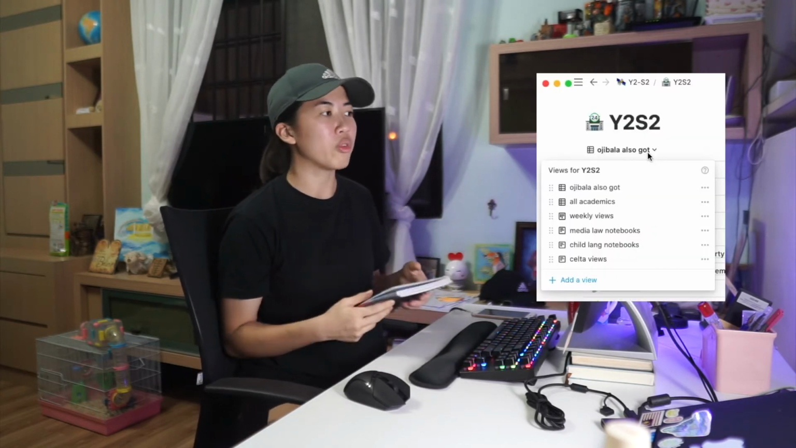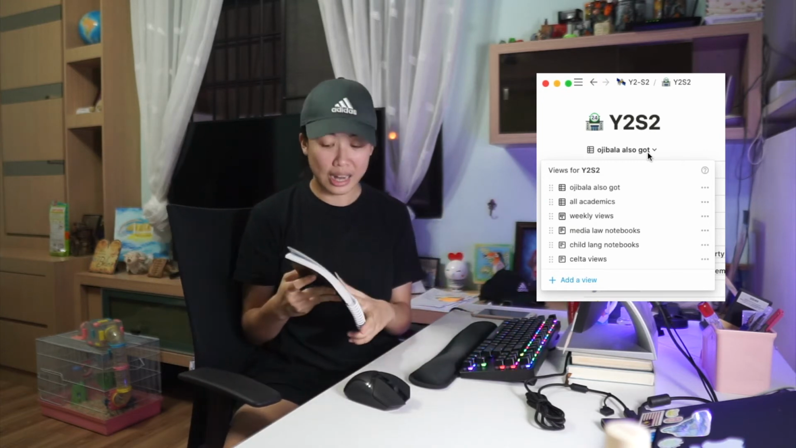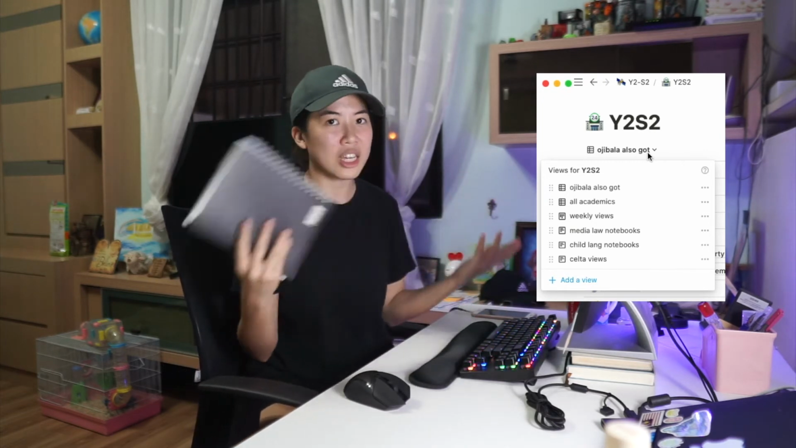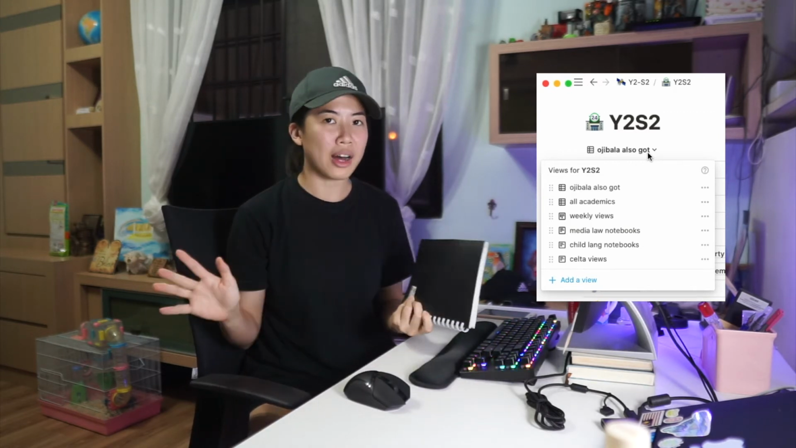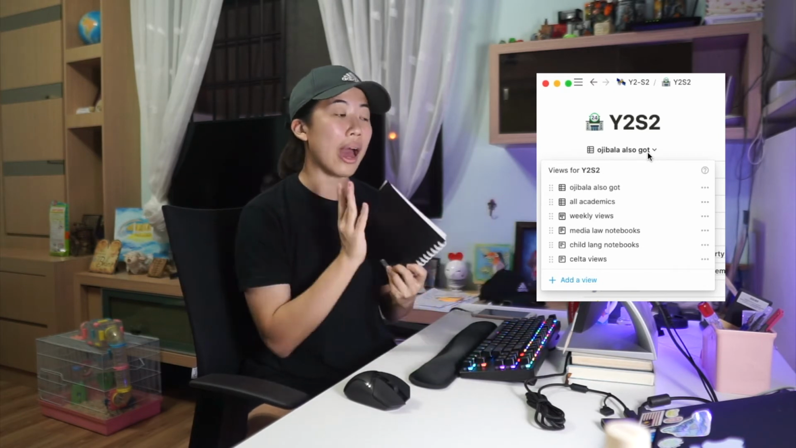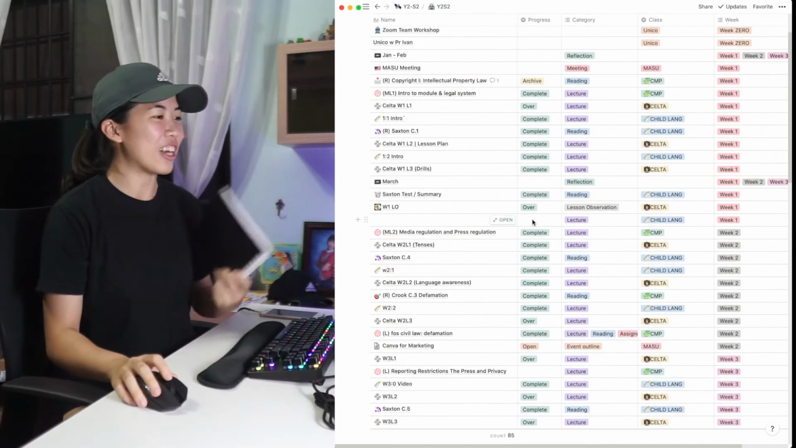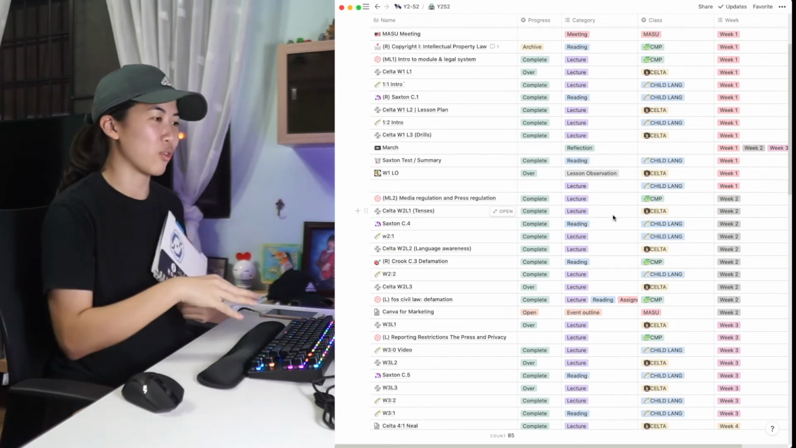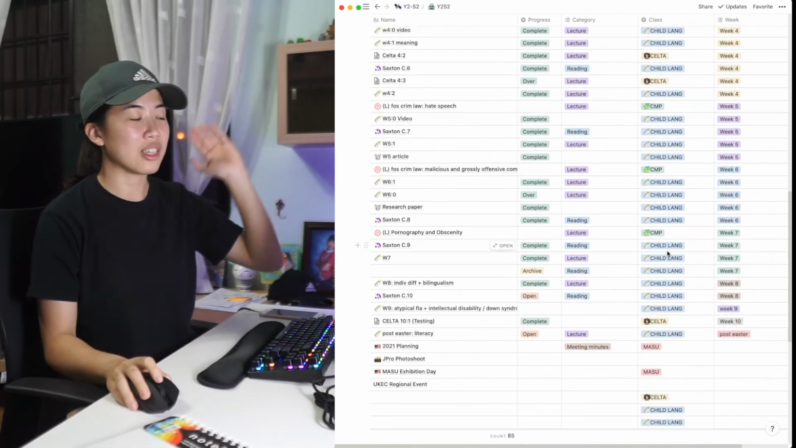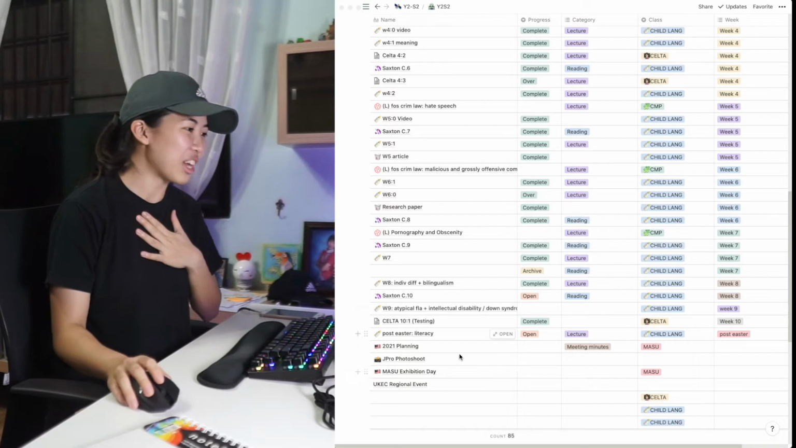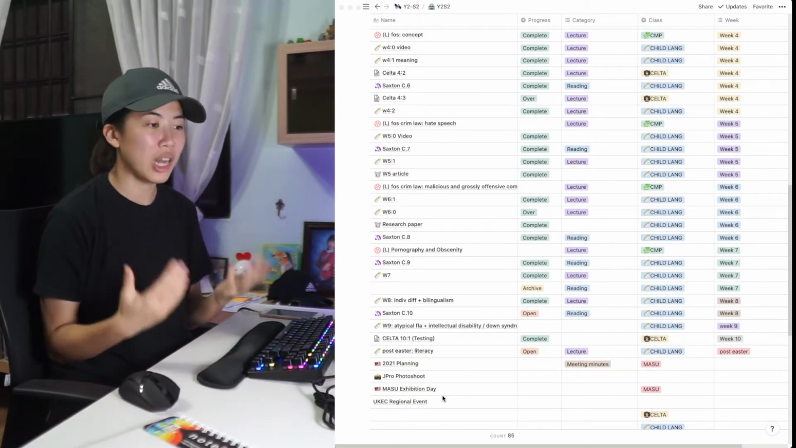So the first view we've got here is called Ojibala. It's kind of like a Malaysian slang, but basically what it means is everything is in here. If it were a physical notebook, it would mean that it's not filed or foldered or organized at all. Ojibala means everything. So as you can see here, you have a range of different progress, different categories, different classes. It is unfiltered, it is messy. Everything is in here, from meeting minutes to just random summaries of stuff that I will never look back on.